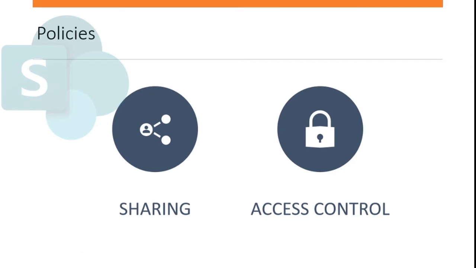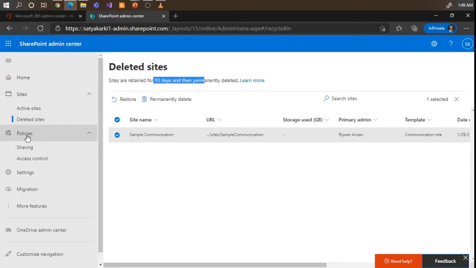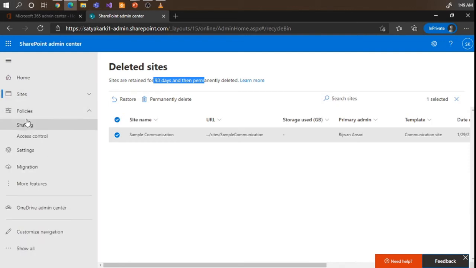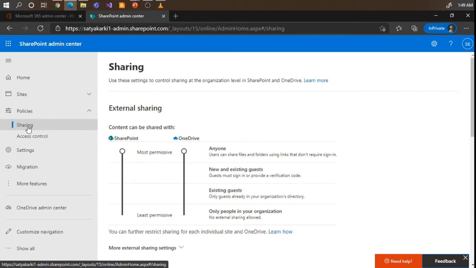Regarding the policy, we have two options, sharing and access control. Sharing means when we share files or folders or even content, we can apply some rules and policies on that. And access control means controlling our site collection from different access. So let me again go through this modern admin center. Now policy. In policy, you have two options, sharing and access control. Let me go to sharing.